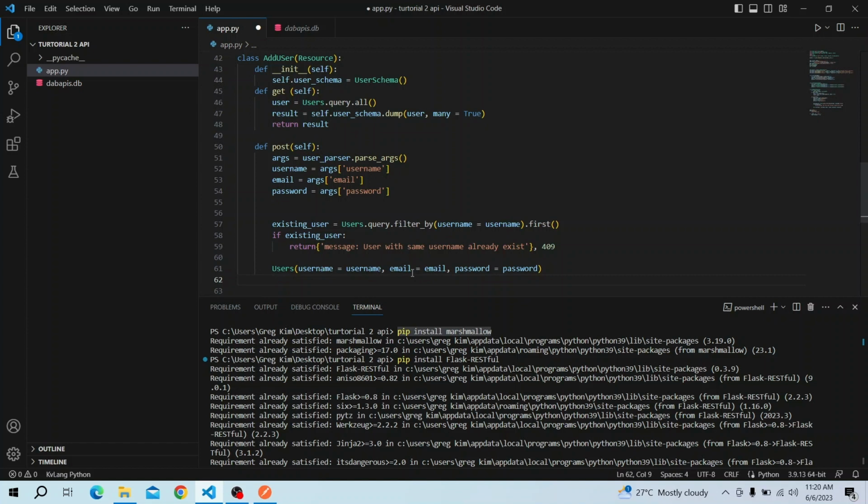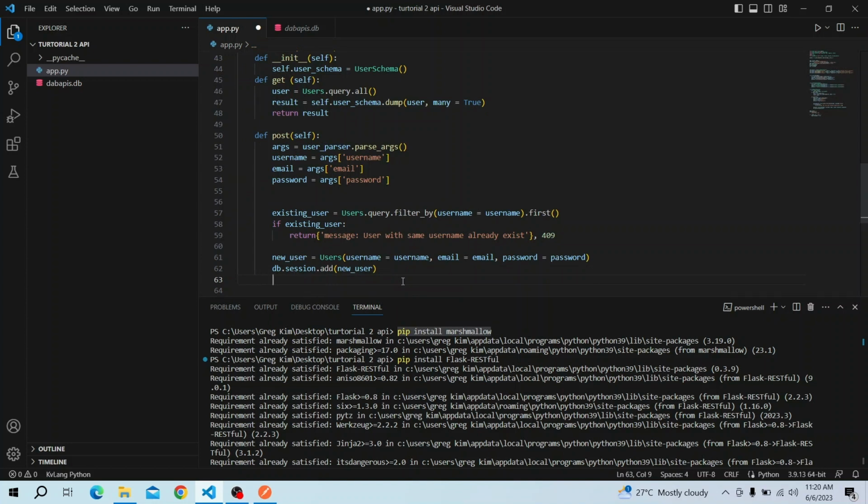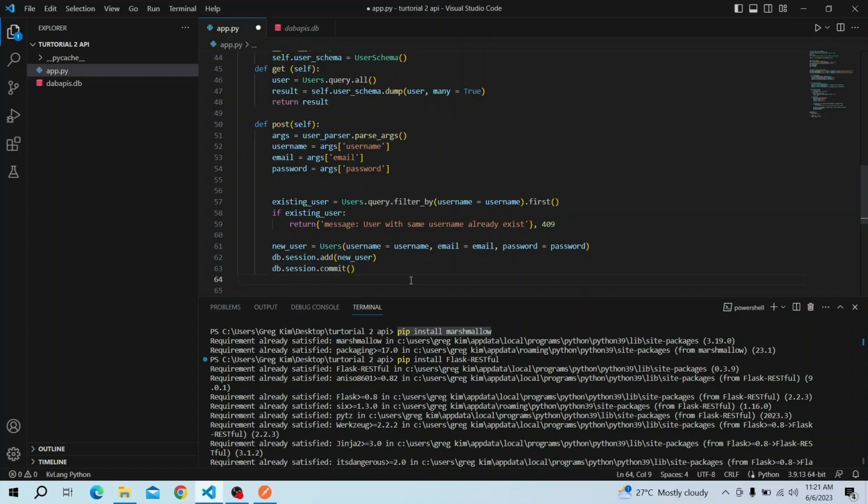We're gonna do this db dot session dot add new user. So let's name that there. Then db dot session dot commit to add the new users.